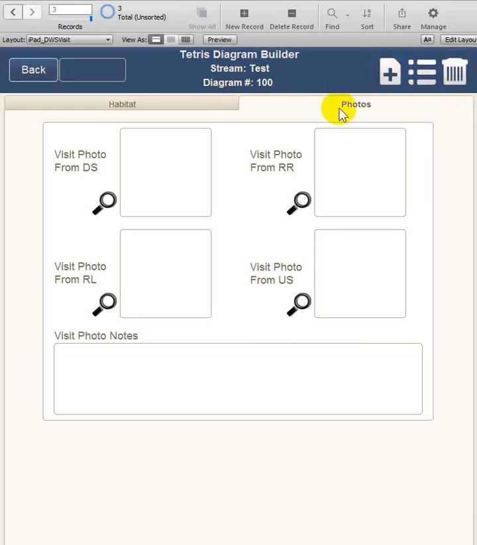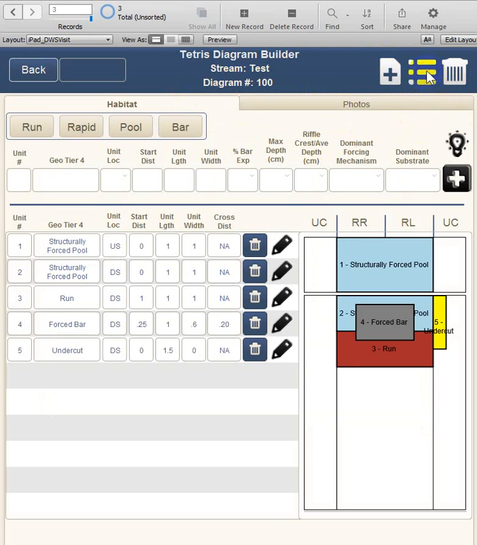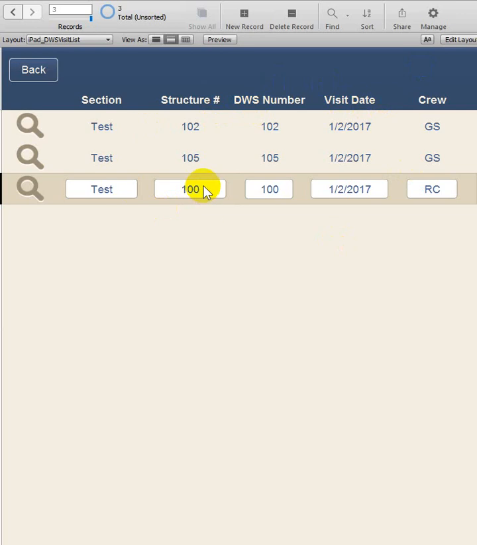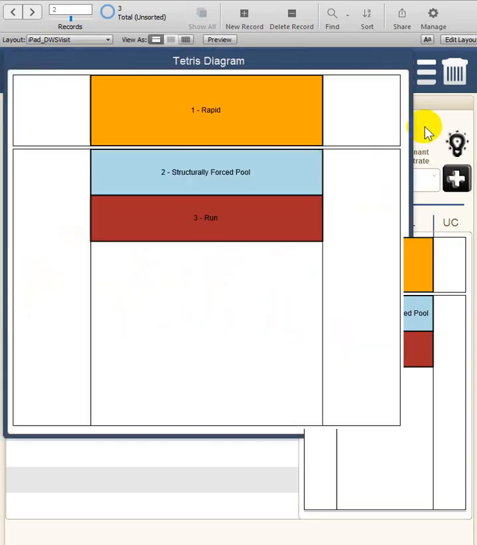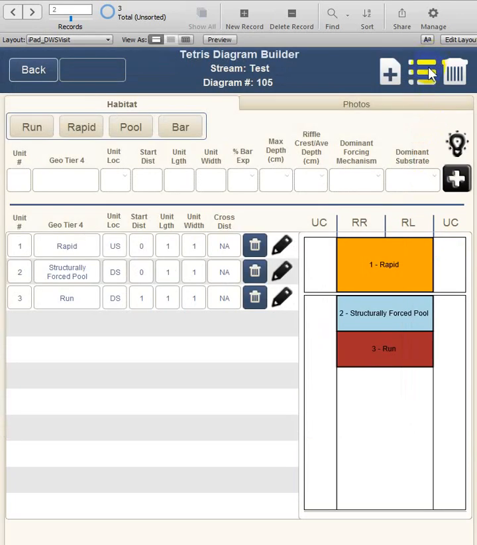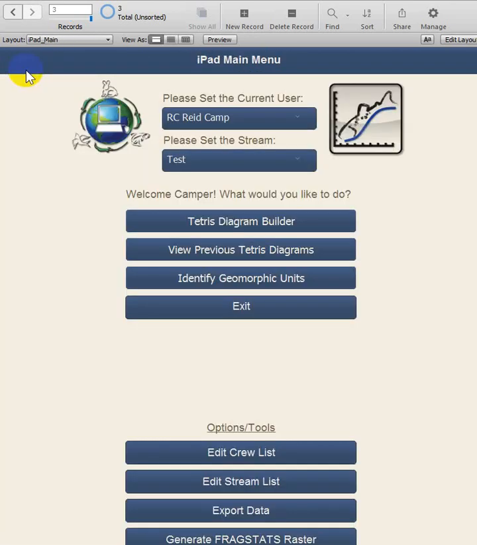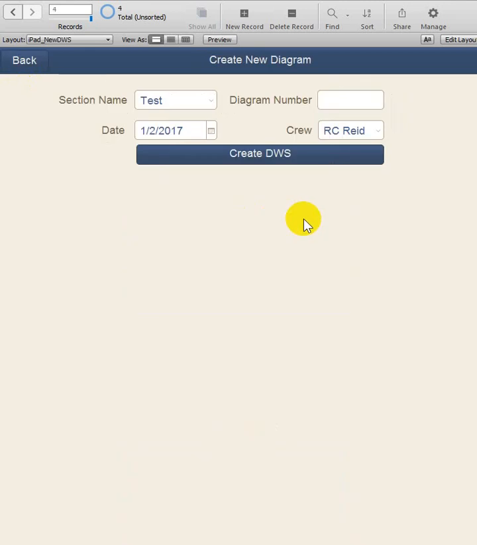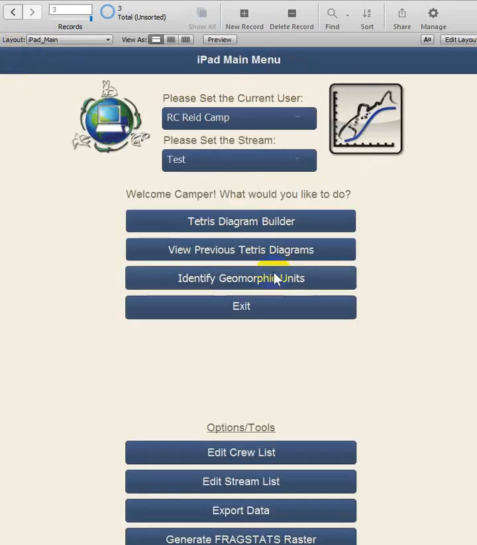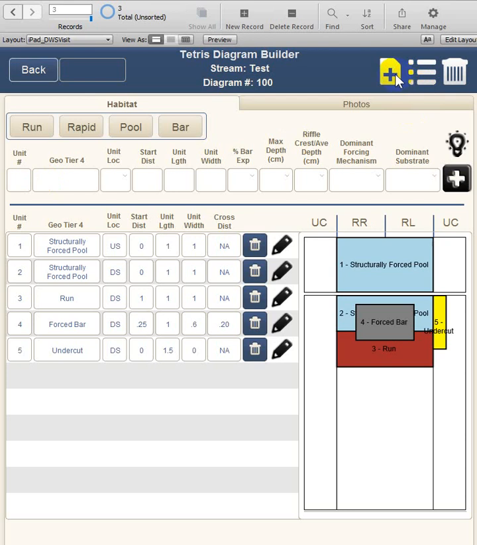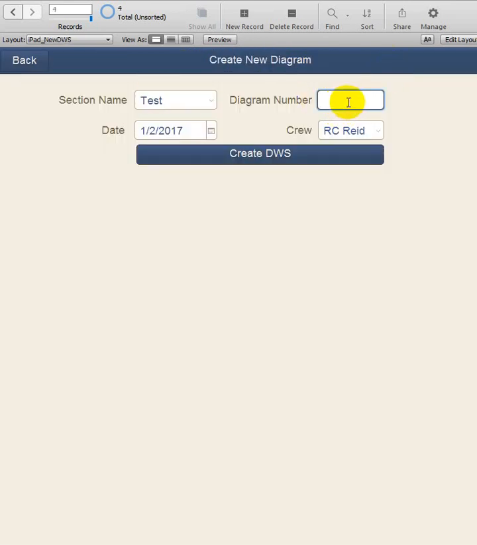The trash can deletes the current Tetris diagram that you're working on. You can also hit this thing that looks like a bulleted list, and that brings you to a list of previously made diagrams, and the magnifying glass over on the left will take you to that one. So if I hit one of these others, it brings up the other one. So you can edit it later or come back and fix it. Then you can also go back and hit Tetris Diagram Builder again to create a new diagram, or if you're already in here, you can hit this new button, this little plus, and that'll take you to this where you can create the next diagram.